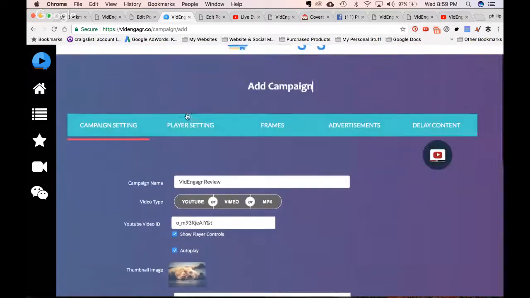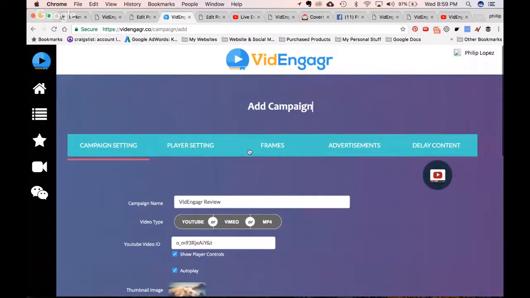I'm not sure, guys. I actually got access to more than the front end. Right here, the front end only includes campaign settings, player settings, and then iframes, okay? This advertising and delayed content is actually a pro feature, so you will have to pay extra for that. And I'll tell you about how much that is.